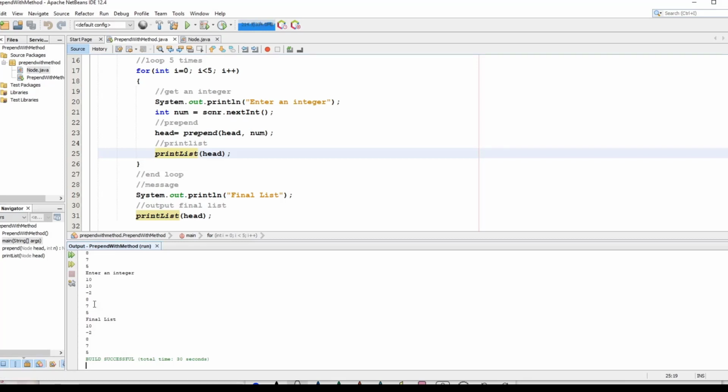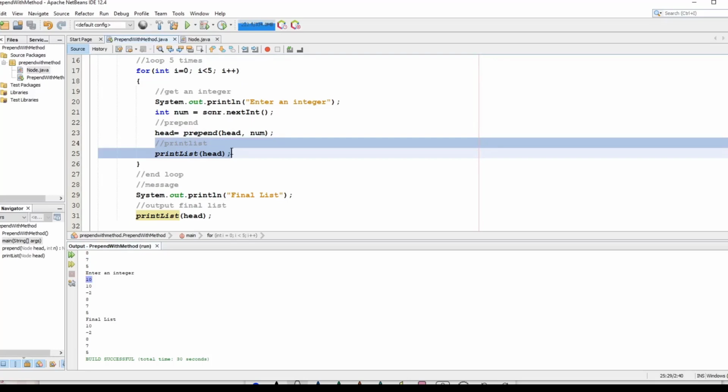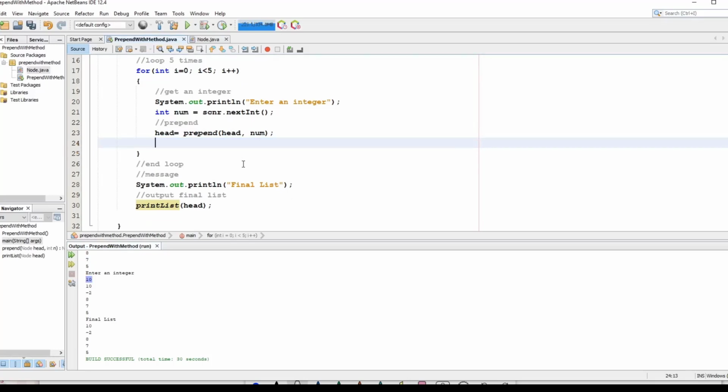So it did always prepend. Convince myself that everything's good, so I can take this print list out of my loop, and then I can just put some numbers in here. 23, 56, 89, 2, -1, and then my final list is -1, 2, 89, 56, 23, which is definitely everything in there prepended. Good.